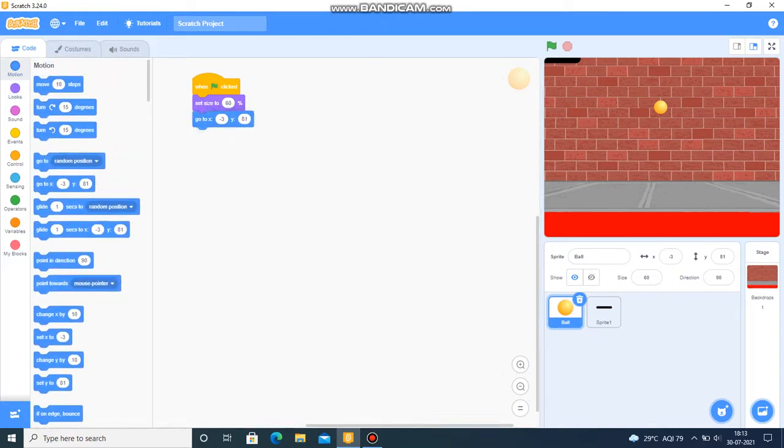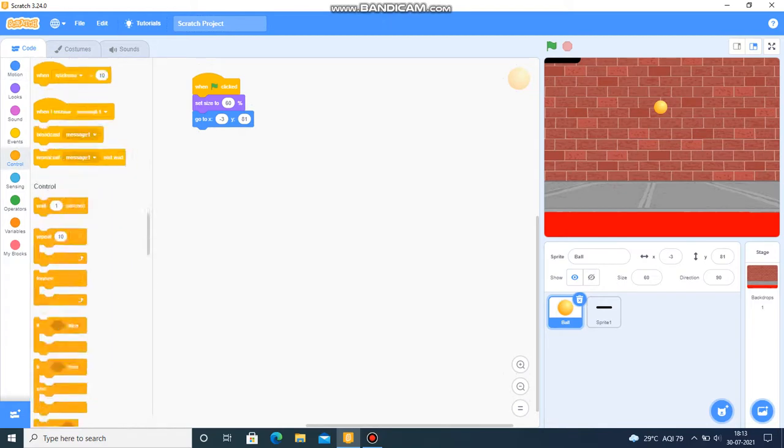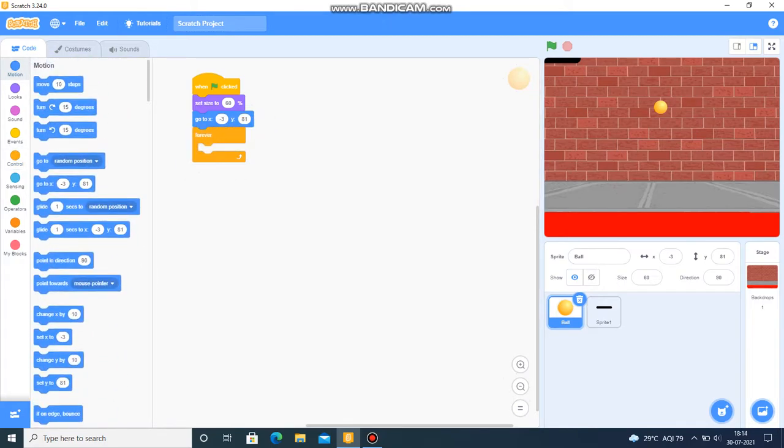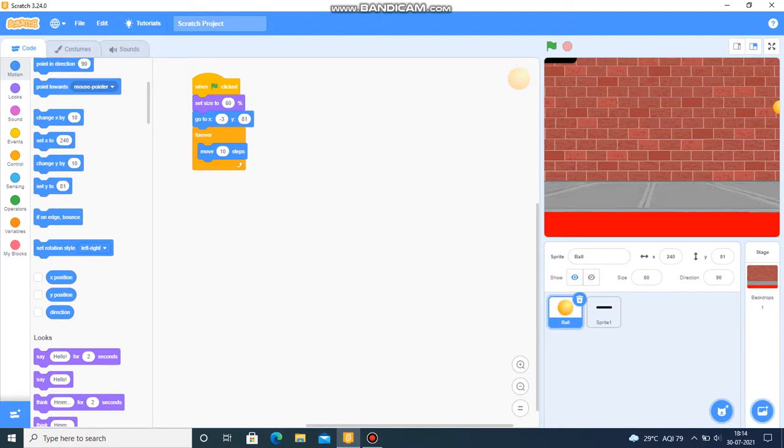Go to. Now let's take a forever loop and let's make it move 10 steps and then let's give if on edge bounce. Otherwise you can see that it's moving but on the edge it stops, right? So now let's give if on edge bounce. So now you can see that it's bouncing, right?